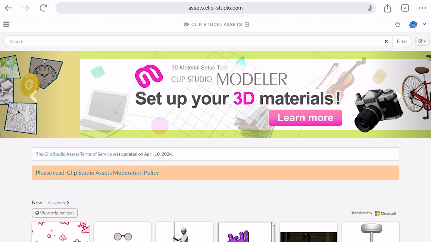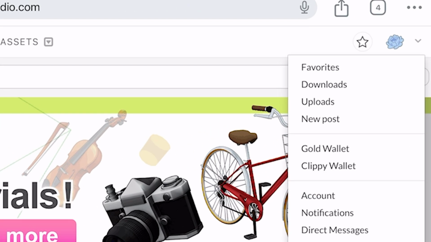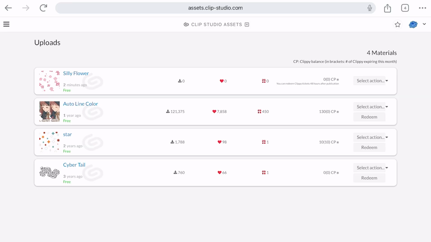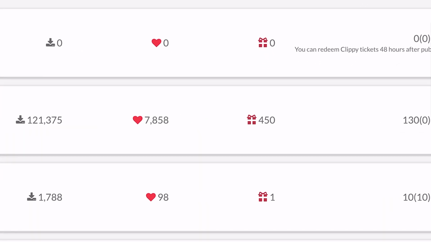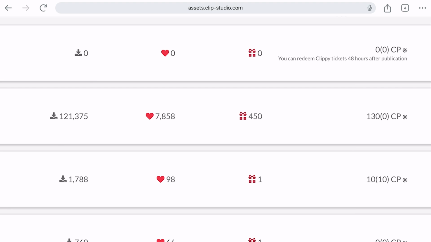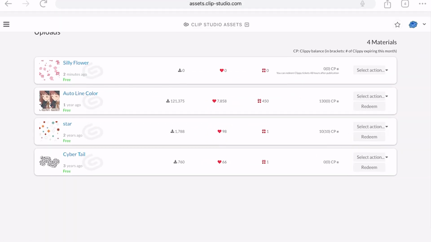If you ever want to check your uploads, just go to the asset site. On the top right, drop down menu of your account, go to uploads, and this will list all of the assets that you have uploaded. Sometimes people will even give you gifts. Like, people gifted me Clippy points. I have Clippy points because people donated them to me. I don't know why, but I got a lot and I spent it all.